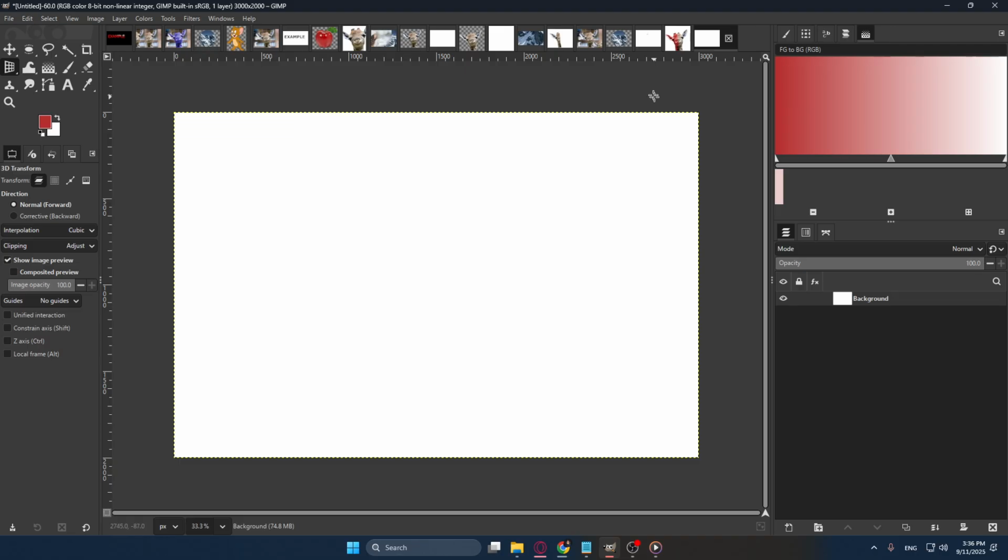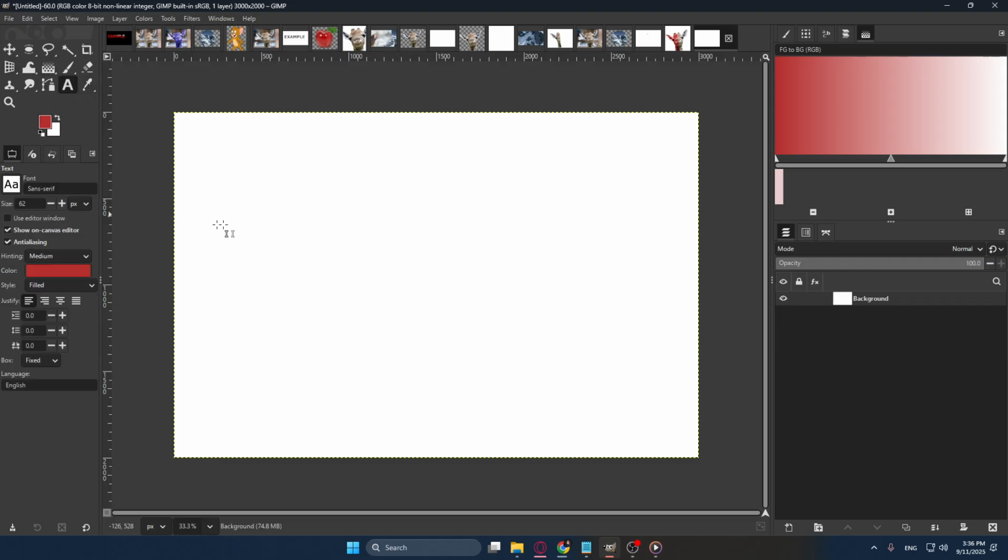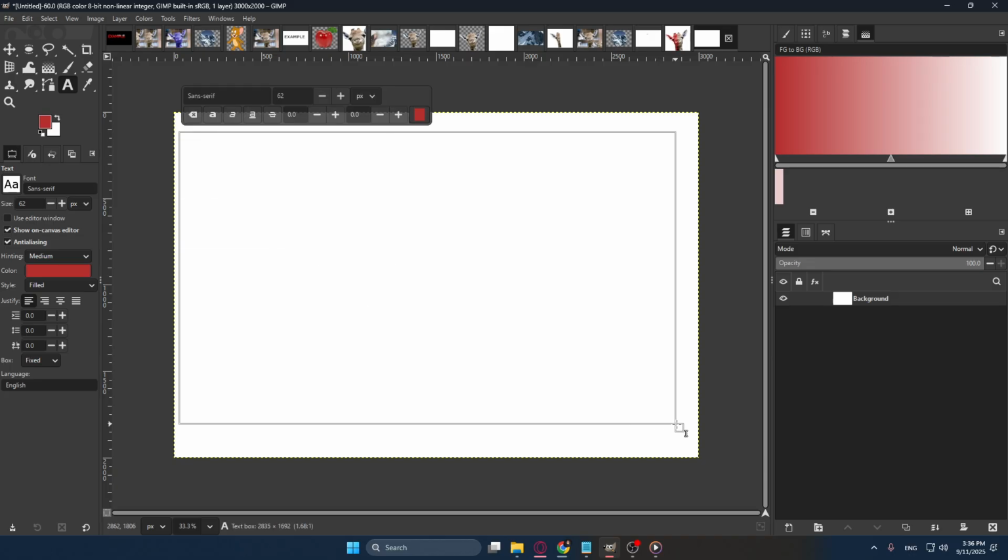Navigate to the Paths tool, which you'll find in the toolbox on the left side of your screen by default. The Paths tool is essential because it allows you to draw complex shapes and curves, which is exactly what we need for this task. Click on it, and now you can begin drawing a path on your canvas.